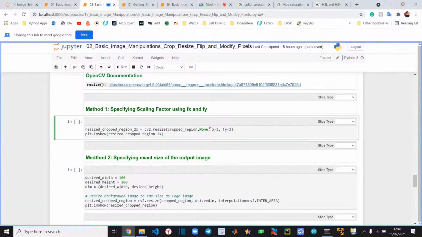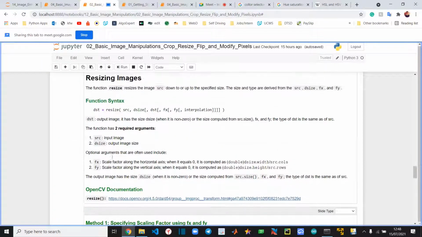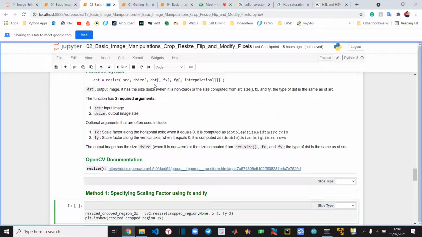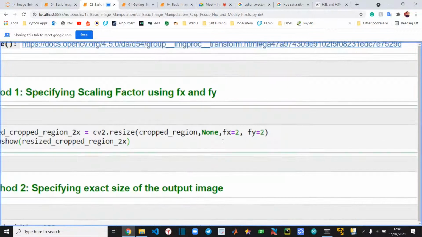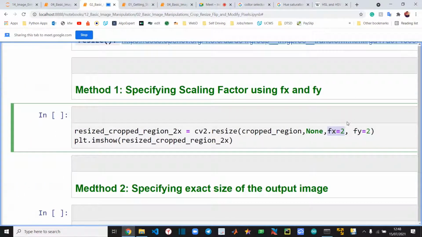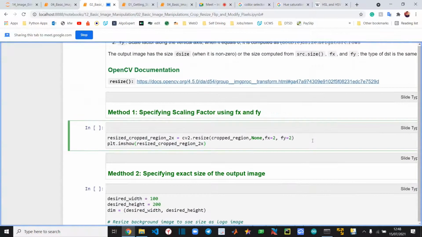We took the cropped region and we wrote None here. What exactly is this? Output size image. We are writing None here because the size will be defined using this, fx equal to 2, fy equal to 2. This means in which direction and by how much to enlarge it. In this case, we are doing it in both directions 2 times.